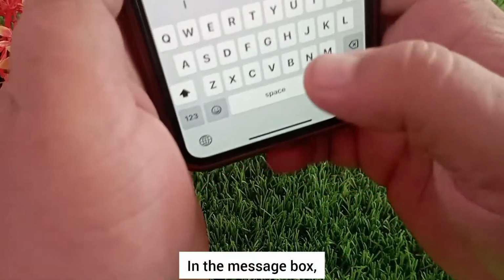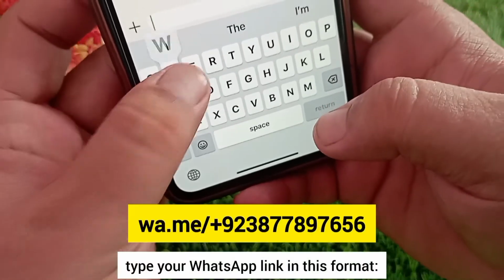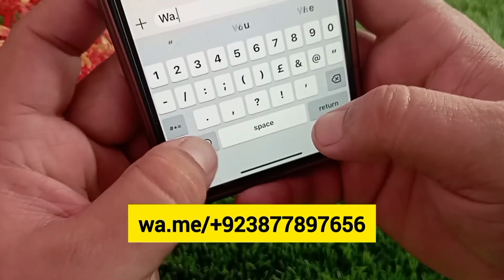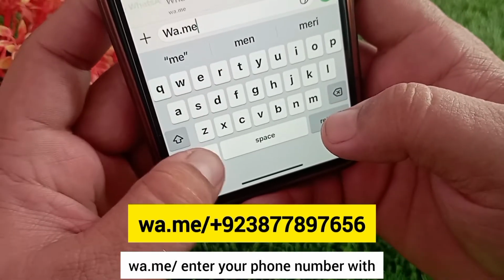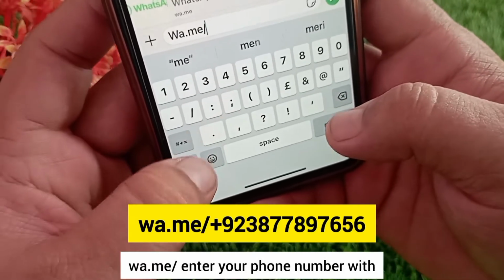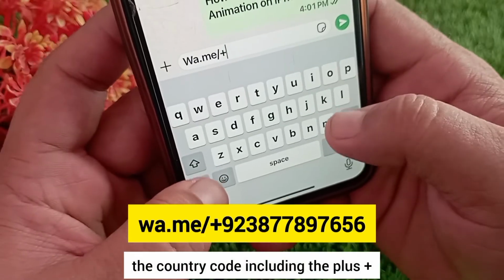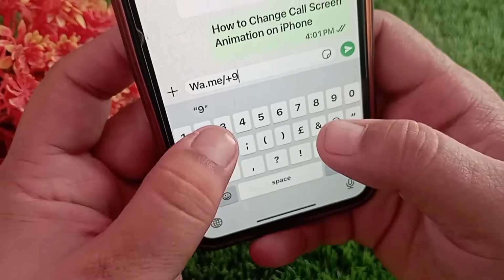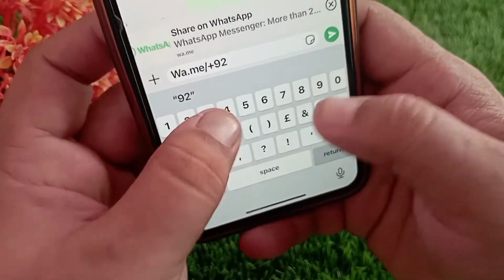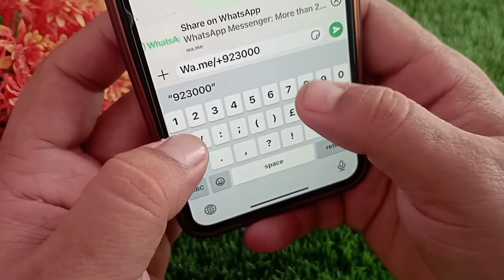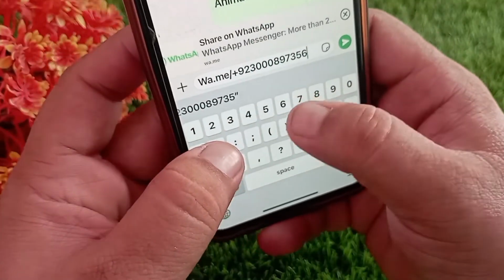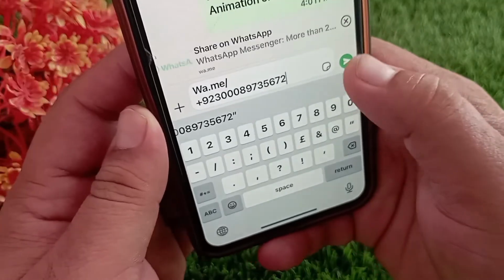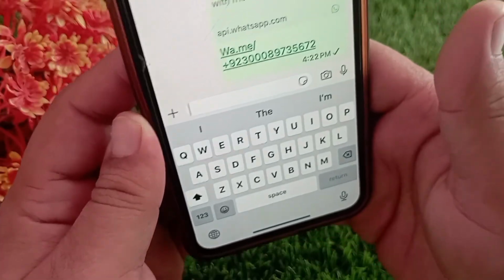In the message box, type your WhatsApp link in this format: wa.me/ then enter your phone number with the country code, including the plus. Tap the send icon. That's it.